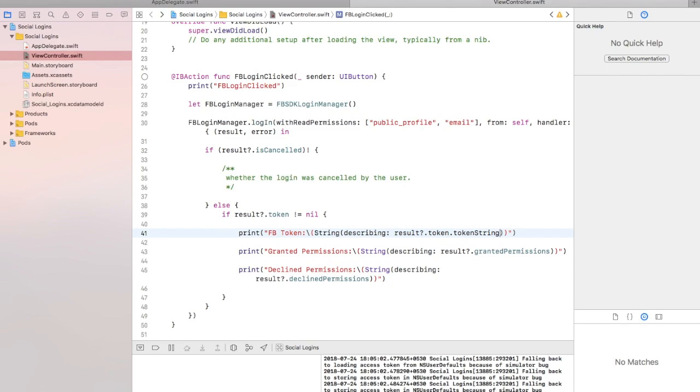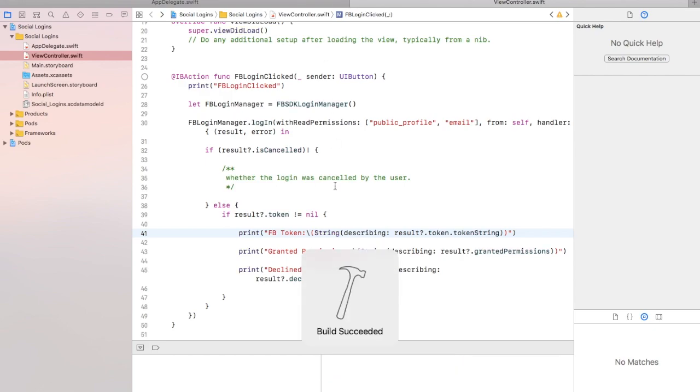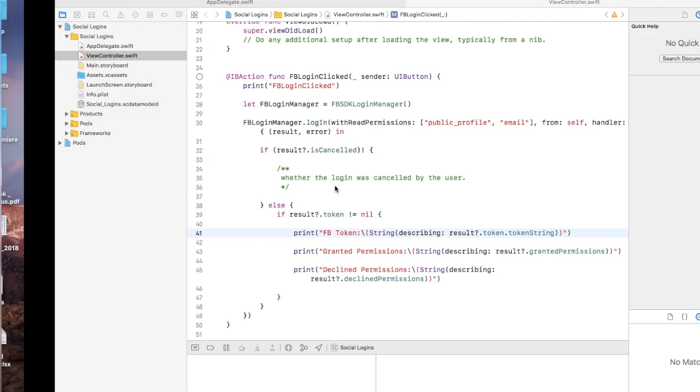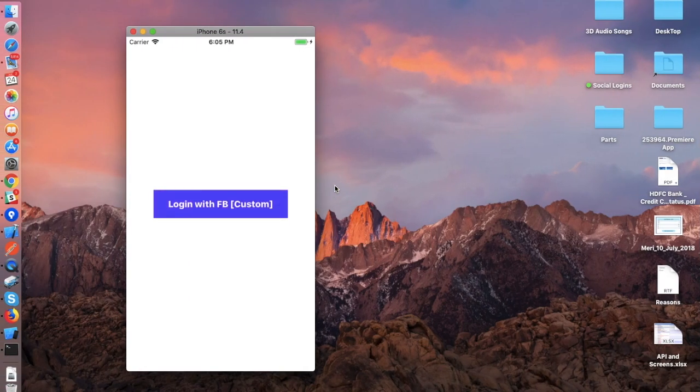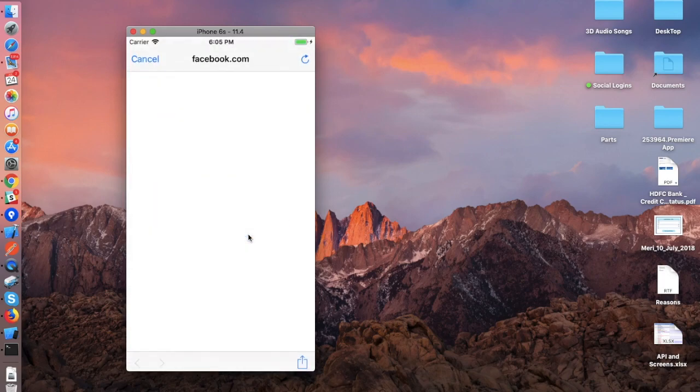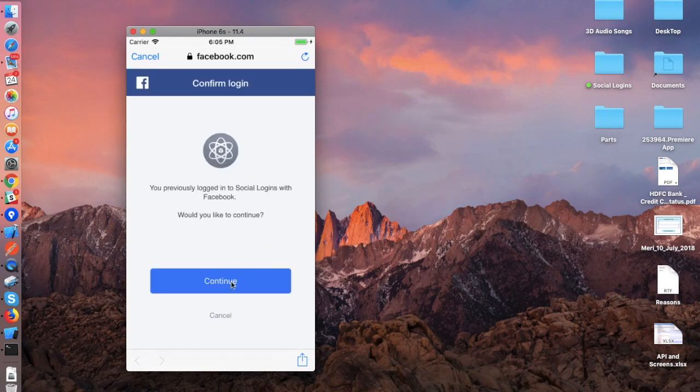So guys, this is the basic of login with Facebook. So by following this tutorial you can simply add login with Facebook in your application, and in our next series we will implement login with Google and login with Twitter in our application.